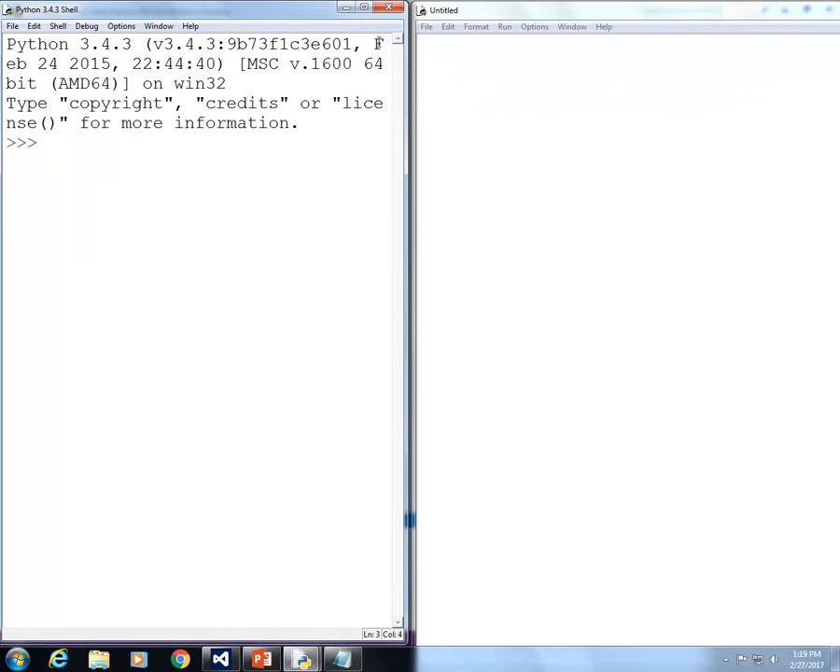So on this, I have the Python shell on the left side and the file on the right side. So first I define the function called add. And it's just going to return the sum of num1 plus num2. Then I'll define the function called main.